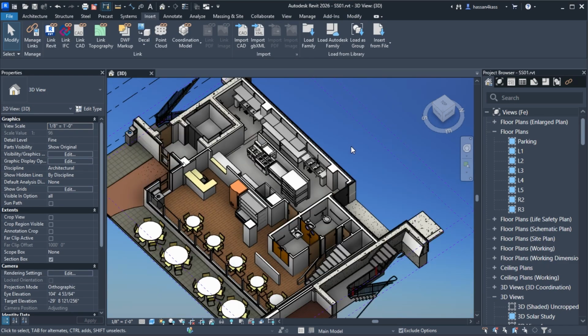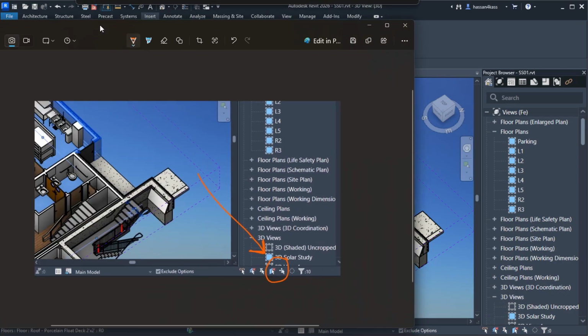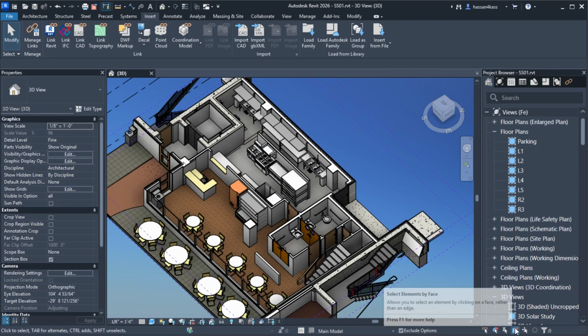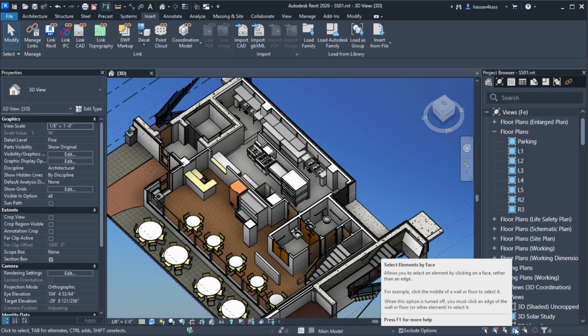We also need to fix these settings right here. All these settings in the bottom right of your screen are related to selection. We will focus only on 2 options. Let me zoom in a little bit like this. Those 2 options right here. The first one is select element by face. Now it's turned off. Let's see what it does.